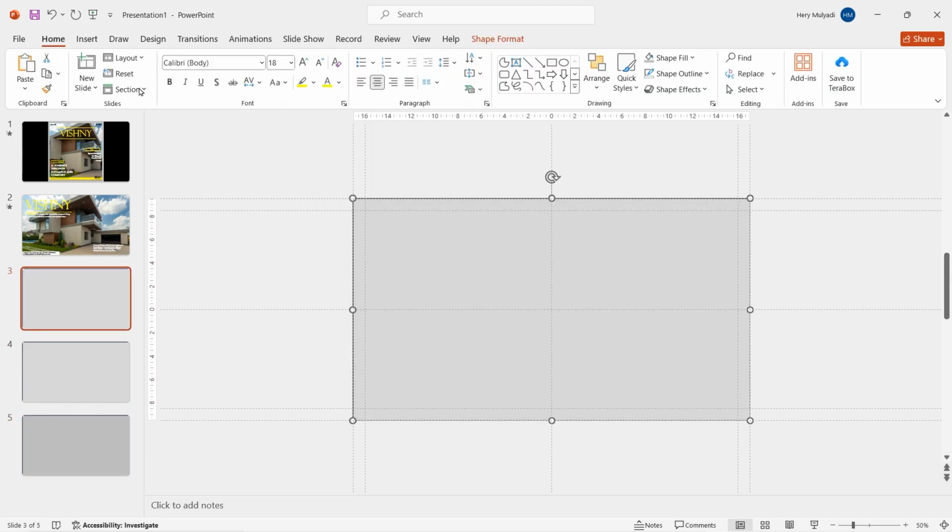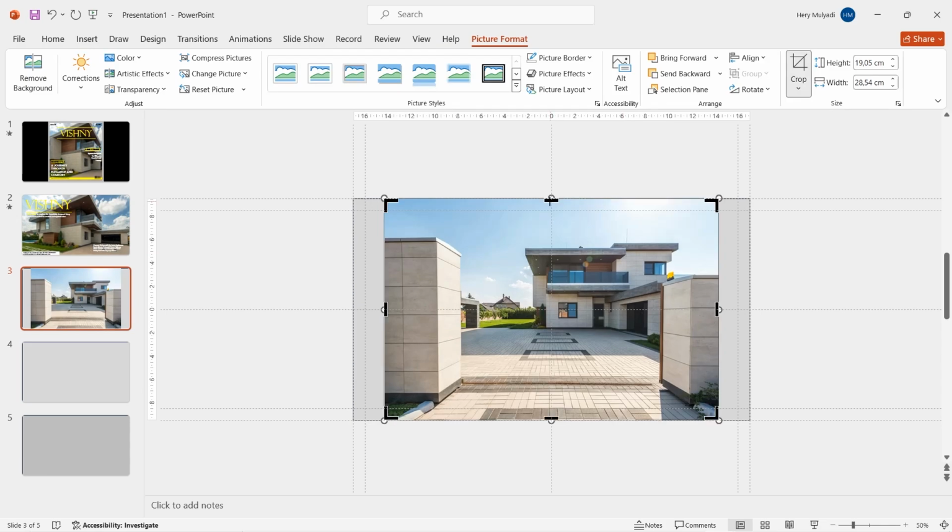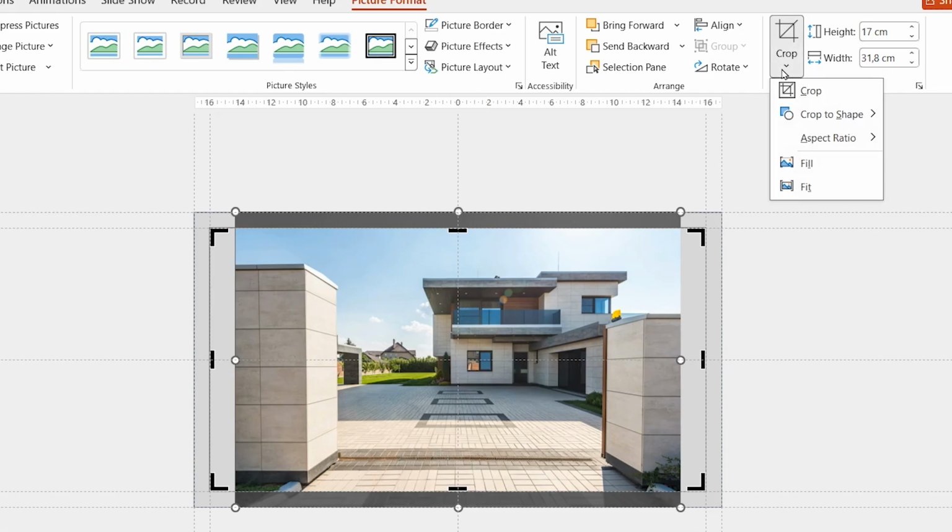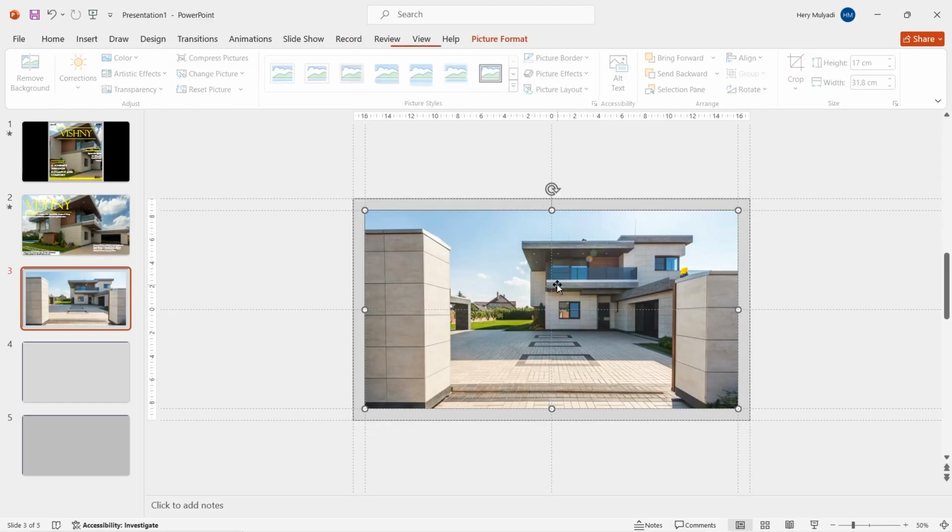Alright, for slide 3, insert an image, go to the crop option, and then drag the cropping handle to the margin line we've made before. And then in cropping option, click on fill. All right, now we got a cool photo.